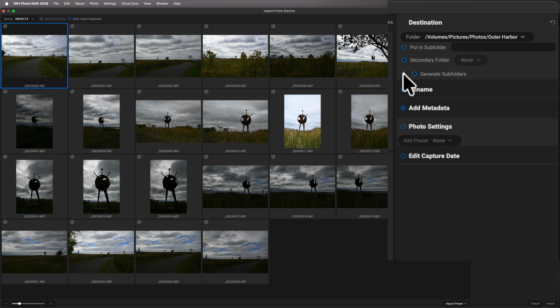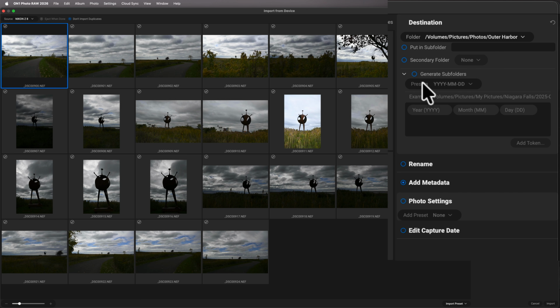Now you can even go to this generate subfolders and use tokens. This gets a little confusing though. For example, right now I have it showing that it would be in a folder year, month, day. In truth, that's actually not going to happen. What will happen is inside of the Outer Harbor folder, if I have this checked, there'll be a folder for year, so it'll say 2025. Inside of that folder will be a month, so it'll be October 10. Then inside of that folder will be day, so today's the 14th, so it would be the 14th. Then inside of that folder would be all these images. I don't want that at all. So it gets a little confusing. I recommend you don't really worry about that.